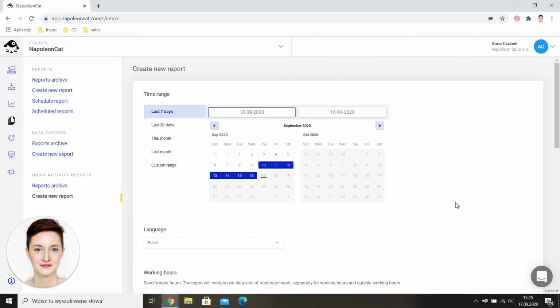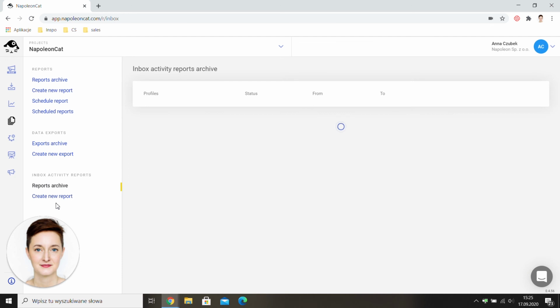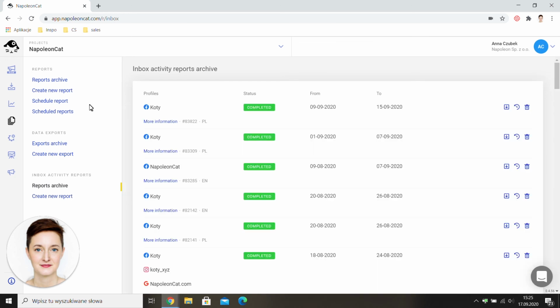So going back to our report, once you're done choosing which positions you would like to report, just click on Generate. And again, the report will be sent to your email, and then it will be available in the reports archive. Okay, so these are the basics of NapoleonCat.